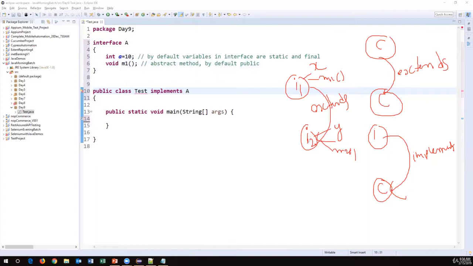But if you want to implement the m1 method and m2 method, then we need a class. So we must create one more class here, where we do the implementation. In this particular class, we have to implement all the methods from interface 1 and interface 2. So interface to interface, we use the extends keyword. These are the three important scenarios you need to remember. Class to class, we use extends. Interface to class, we use implements. Interface to interface, we use extends.